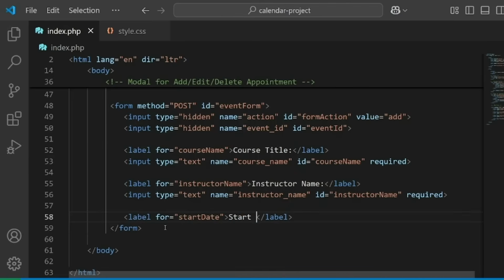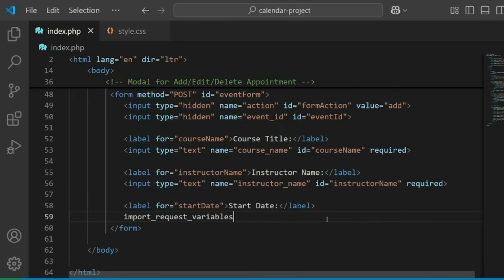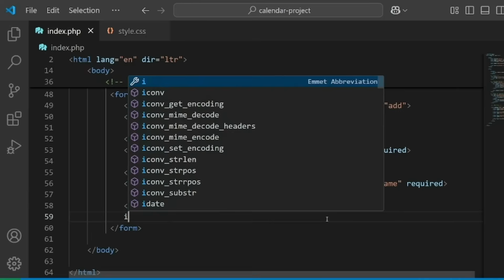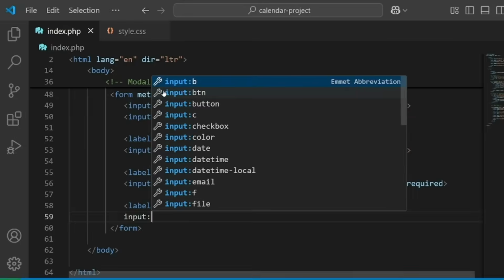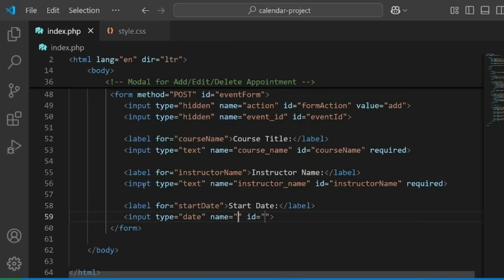So what is the start date of this event, of this task, or of this course? Then we have to create an input of type date. This input has to be of type date. Why? Because this will be a date input where you can choose the date, the month, and the year that this session or this course will be on.